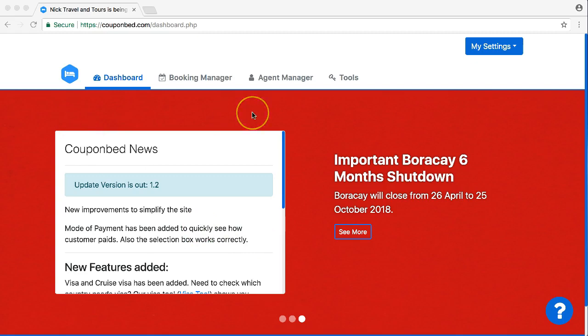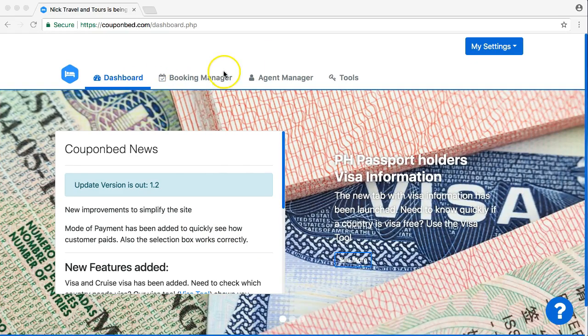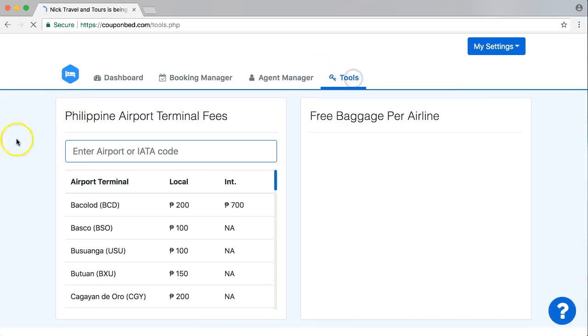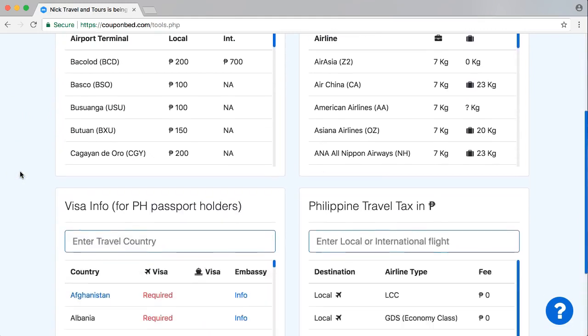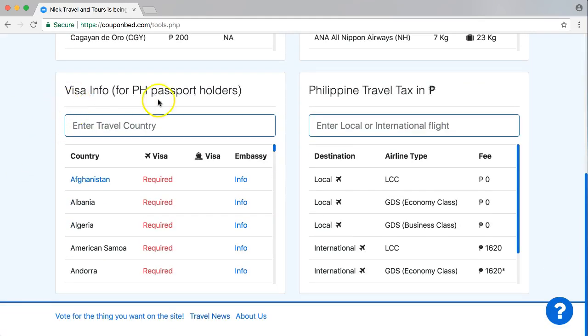So to do that, you just go to couponbet.com, you register or log in, and then once you're logged in, you're in the dashboard, and then just click here on the tools. Once we click on the tools, we have to search for the visa tools here. You can see here the visa info for Philippine passport holders. And here we can just search right away.